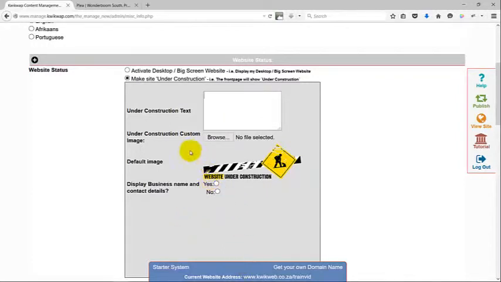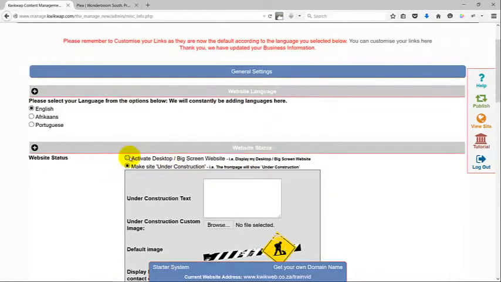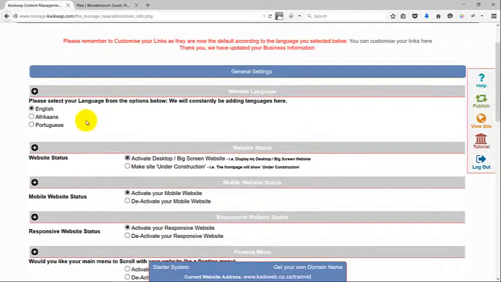You can also go one step further. There is a default image, but you can add your own image under here. And thirdly, you can display your name and email address. So if you're putting it under construction because you are busy upgrading the website, but you still want clients coming to the website to be able to contact you, then you can add your business information as well, and this information will be pulled through from the information that you entered under the business information section. Okay, that is the website status part.